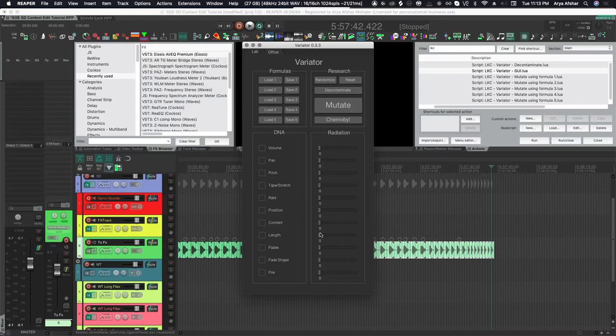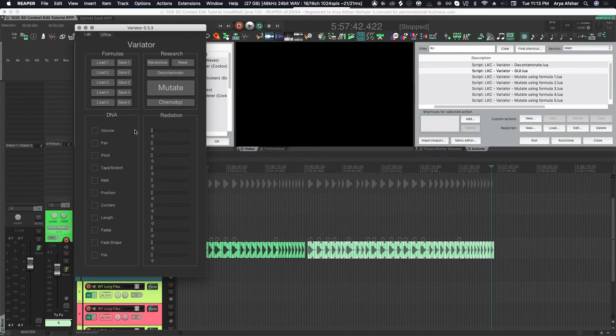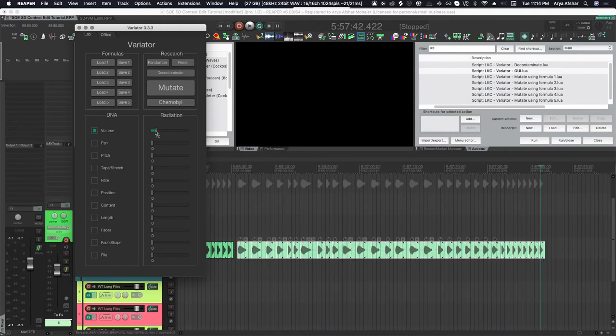From here, you can select a bunch of items and you can create variations in them based on a bunch of settings. So you can create variation in volume, pan, pitch, tape and stretching effects, rate, position, content, length, and some other stuff. So for our intents and purposes, I guess a little variety in volume is good. We don't need pan, pitch, we definitely need some randomness. Taping and stretching, yes please. Rate, definitely. With position, no, we don't really want it to change the position. And then once we have all the settings we want, we just hit mutate.